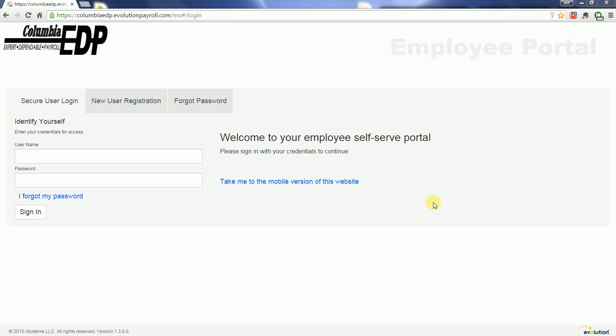The primary one being that it is now mobile enabled for you to be able to view this on your iPads or on your Android tablets, your smartphones, your iPhones, whatever mobile device that you use. You can view and have full functionality in a mobile environment with the touch enabled and those type of things with this new version of the Employee Self-Serve Portal. So let's go ahead and get into this.